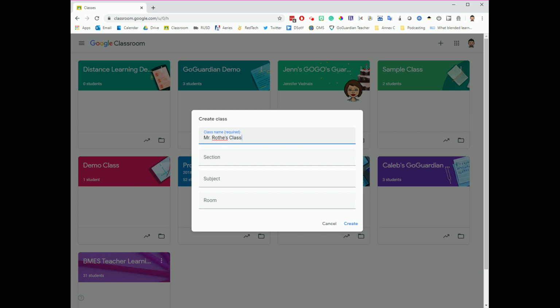All right, so I'm going to go with Mr. Rothy's class. This would work if I'm in an elementary setting and I've got one group of students that are going to be with me all day. If I'm in a secondary setting, I'm going to want to set up one of these for each period that I would be teaching. So once you get the class name and any other details that you'd like entered in there, you're going to click the Create button.